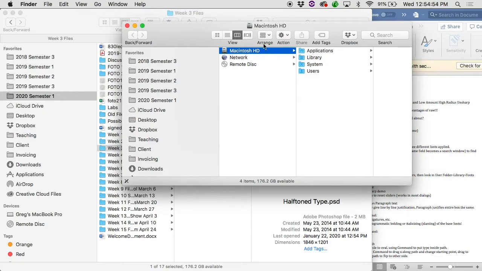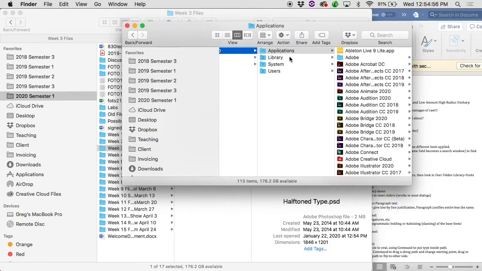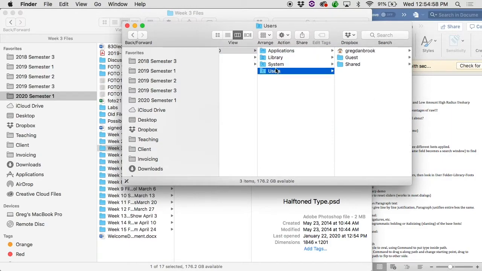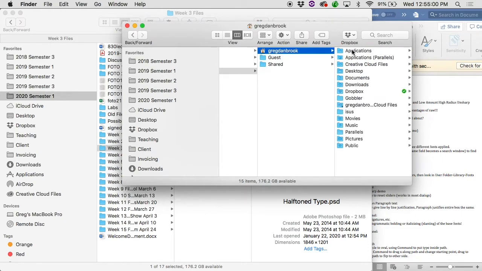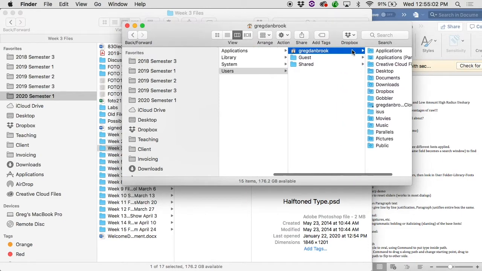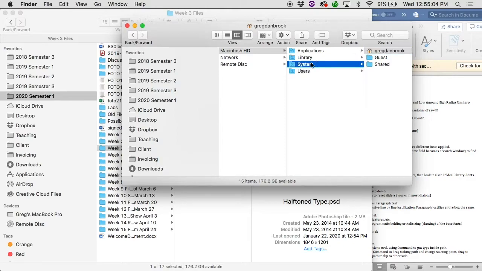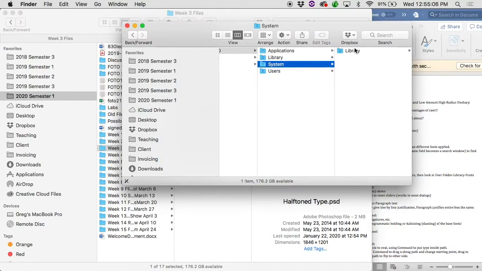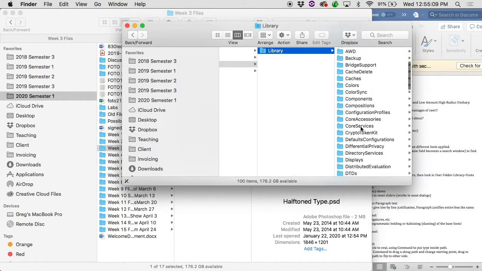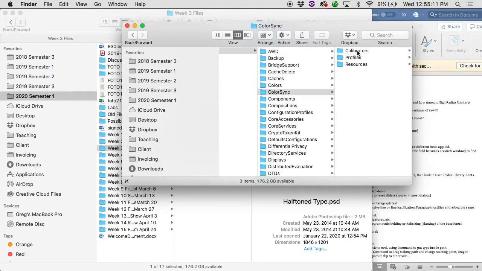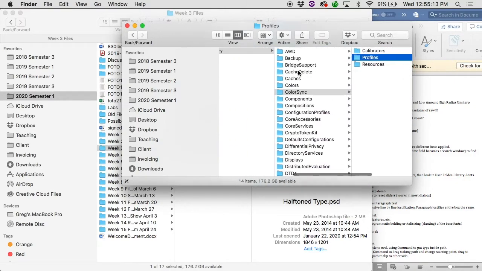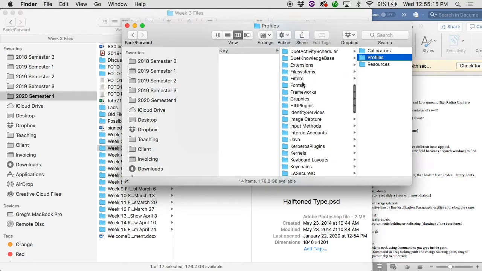If I go back to my Macintosh HD here, remember we got the applications, the library, folders, systems, users. There's my user. The directory structure, very important to remember. And the fonts are in this system folder. Here's library. Here's all my little color sync profiles. You know, when you profile your monitor, you'll make color sync profiles. And here are my fonts.